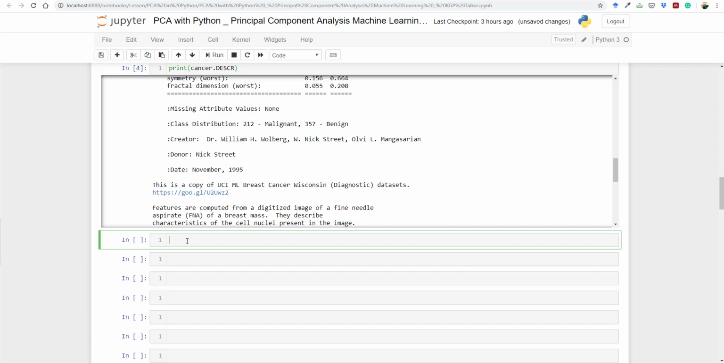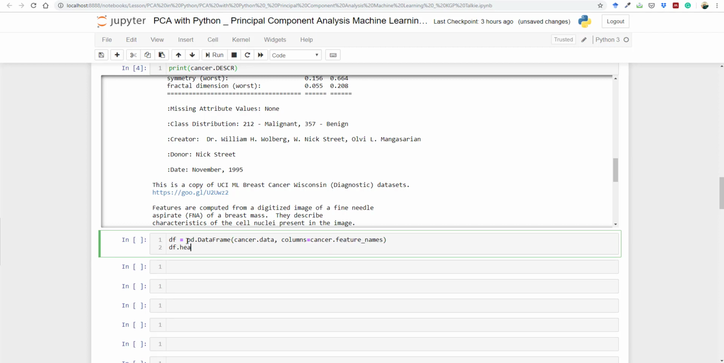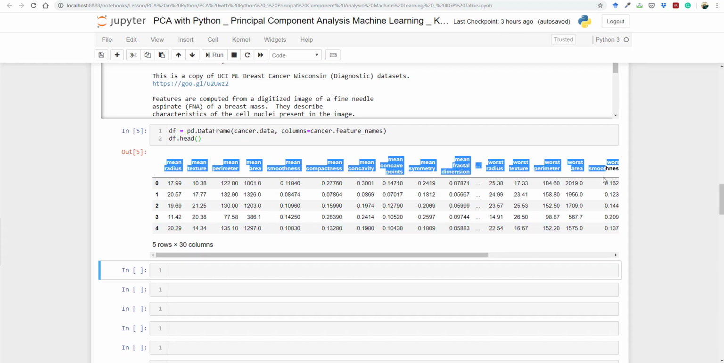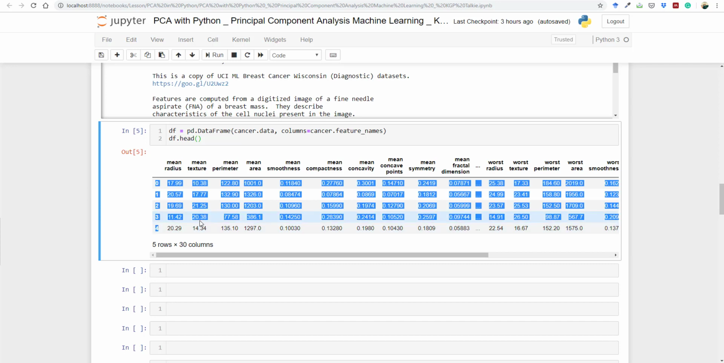First, how can we do that? Let's load it into a pandas data frame with df equals pd.DataFrame, and there we have cancer.data. So this is the data where we have our actual data, those 30-dimensional data. And then we say columns equals cancer.feature_names, so those feature names are given. Then if we see this with df.head, you will see all those 30 features. And apart from that, these are the first 5 rows in your dataset.